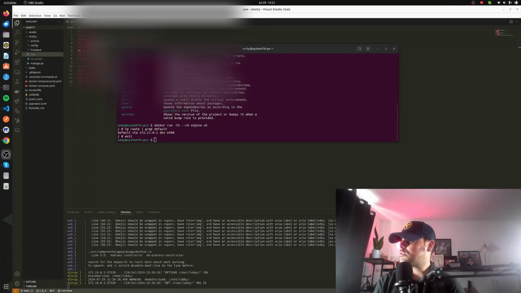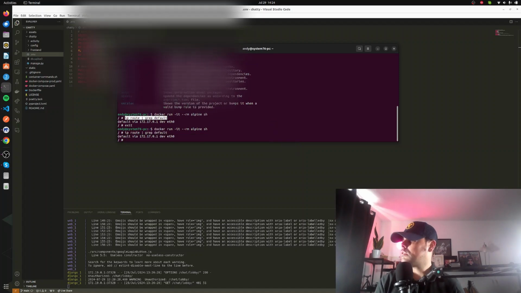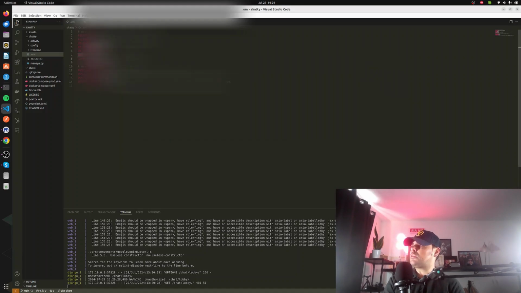If you run into this issue, what you can do is run any image, or create a container from the image, SSH into it, and then run ip route to figure out the default IP. You'll see it's telling you the default is 172.17.0.1. And so I'm using that as the host in my Django app.